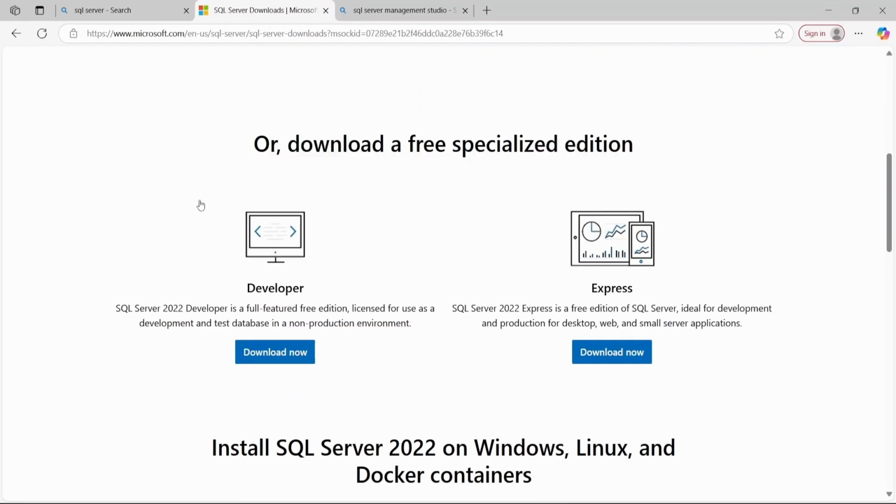You have the developer version and the express version. I'd say just go ahead and download the express version, since this is also for production ready apps. After you've downloaded it and installed it, it's pretty straightforward.